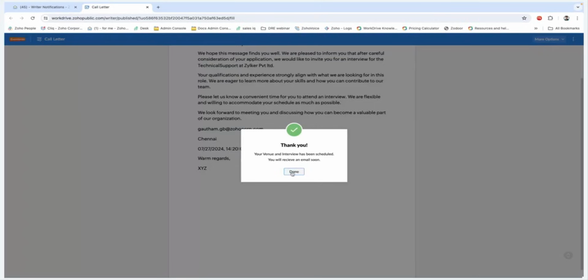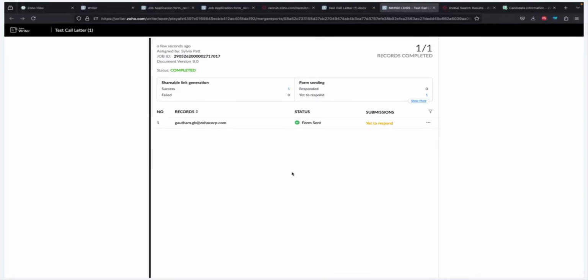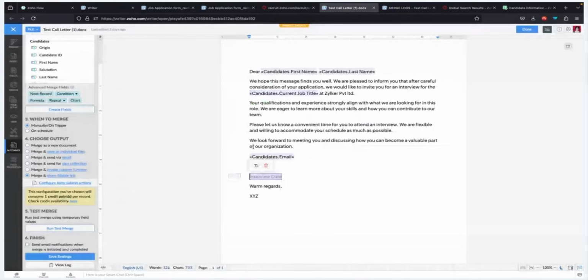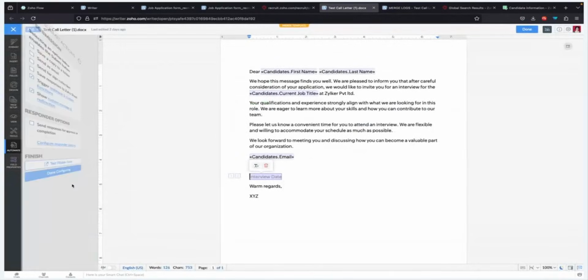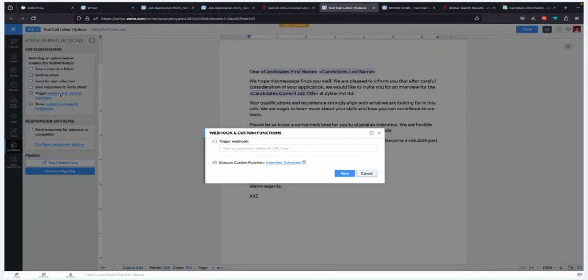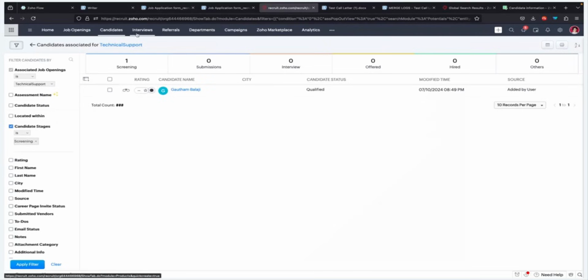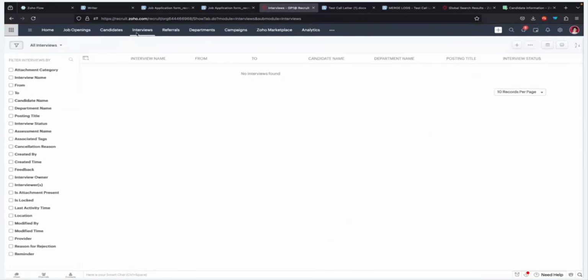And once that is done, as I mentioned earlier, I want to schedule an interview process. So in here, I have added a custom function to schedule this interview. Based on this, I should be able to view the interview process right now. So let's go to Recruit and here I'll click on interviews. We'll just wait for a few more minutes so that the interview will be scheduled.